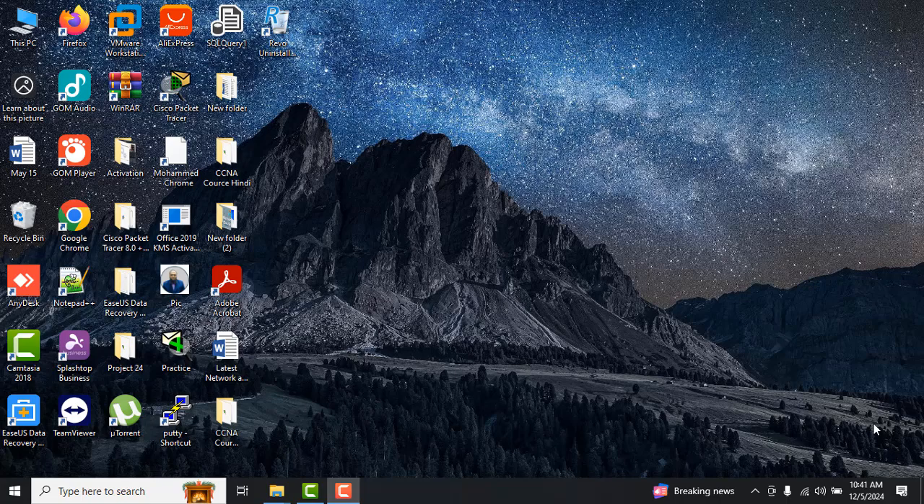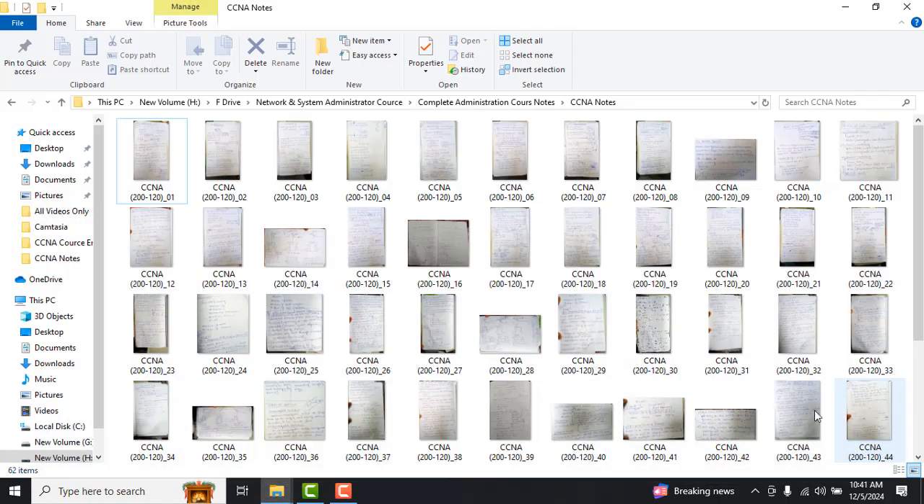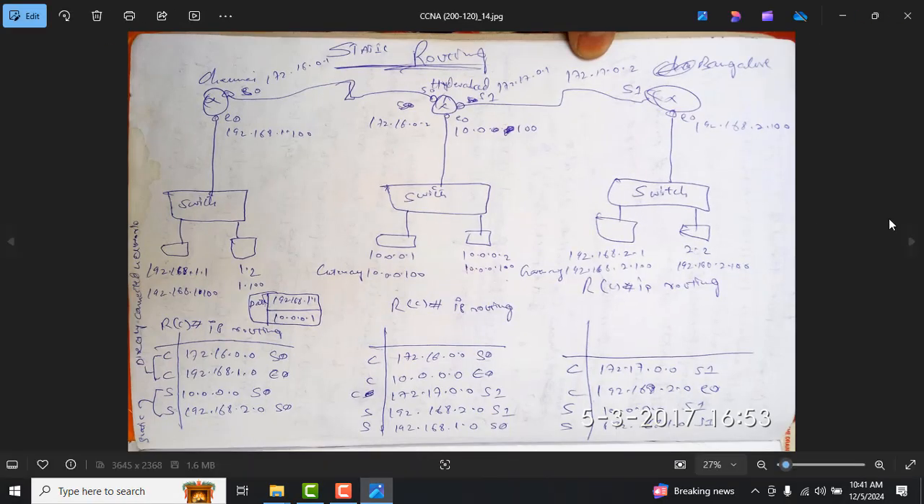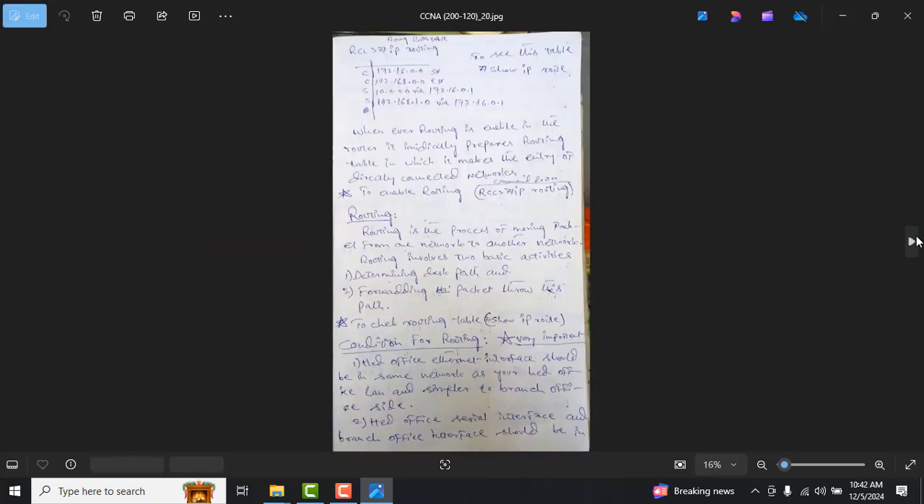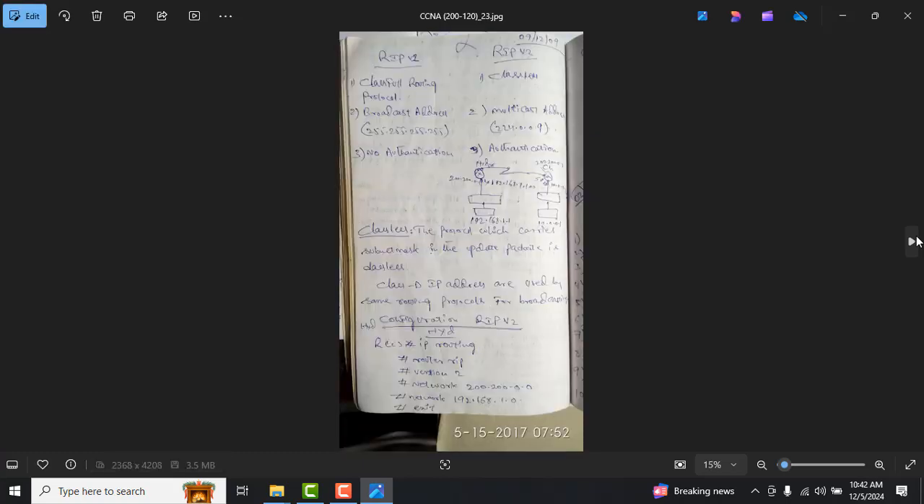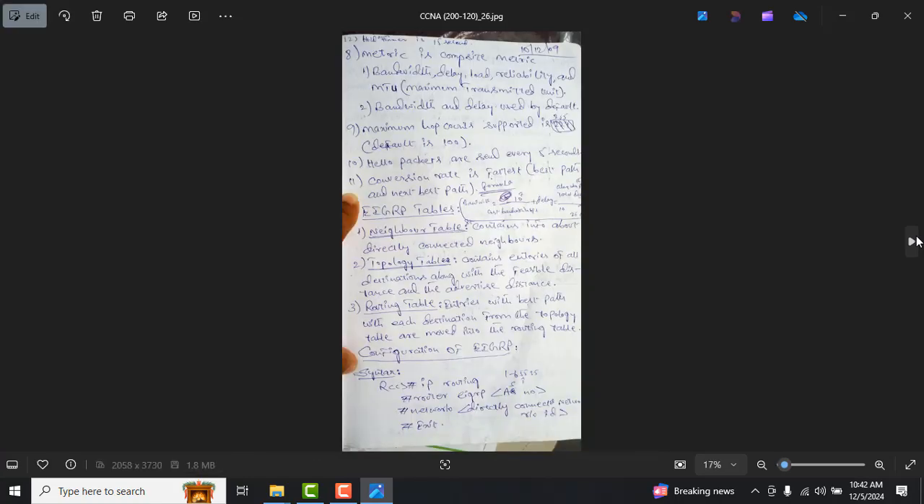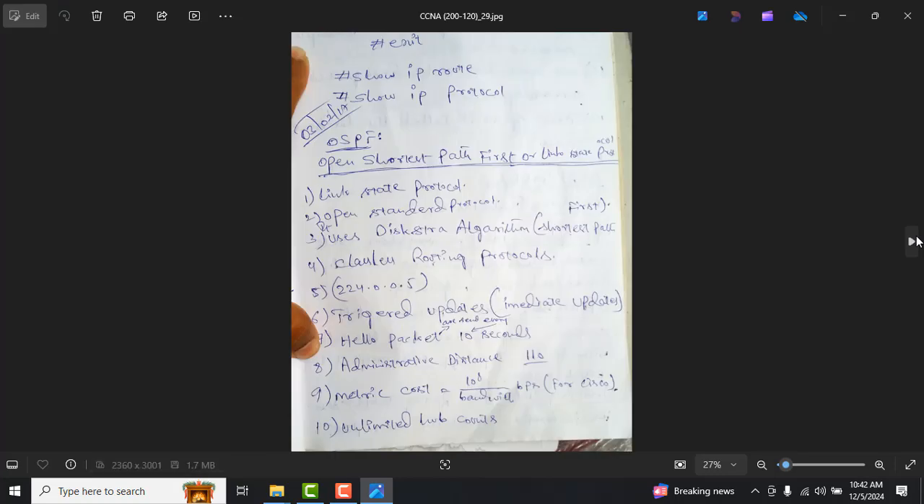Today we are going to see dynamic routing, specifically OSPF. In the last video we saw EIGRP and how to configure it. Now we are going to learn OSPF in dynamic routing. So first we'll read the theory.